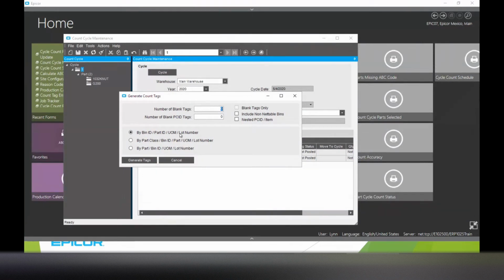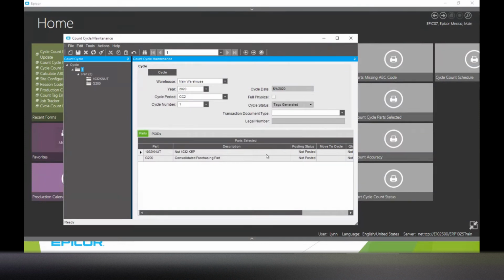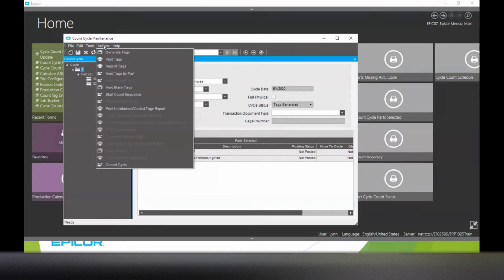How do you want that tag to look? Do you want it by the bin ID and the part, by the part class, by the part number, the bin ID? Do you want to include nested PCID? We're not doing PCID in this right now, but it's included. And you're going to generate tags. So why did it only generate 1? Because I don't have inventory on this one. I know I don't. So it's only giving me the 1 tag. All you do is generate, and now you're going to print them.